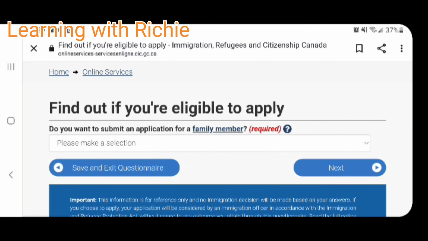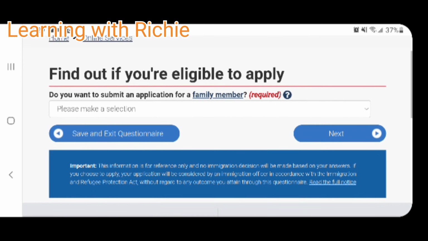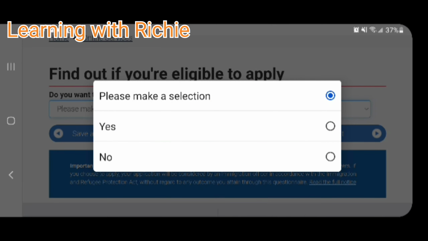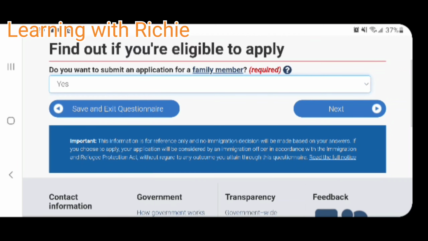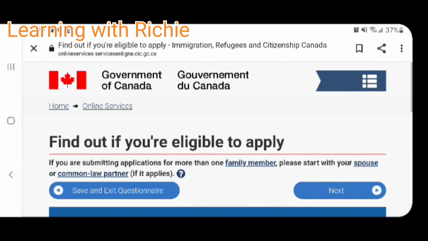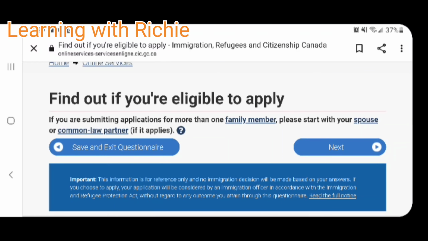Next. Do you want to submit an application for a family member? So yes, I'm a student and I want to come to Canada. I want to come to Canada with my wife and my child. So I'll take yes. I want to submit an application for another person. So I'll be doing my own application alongside the application for my wife and my son. So if you are submitting application for more than one family person, please start with your spouse. So the first person that you'll be filling in here will be a spouse. So let's go.